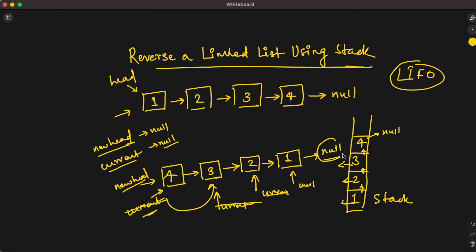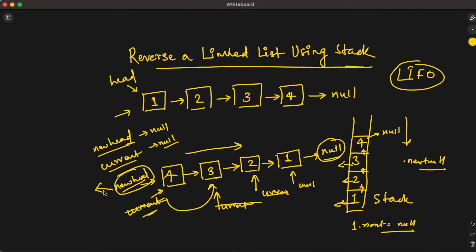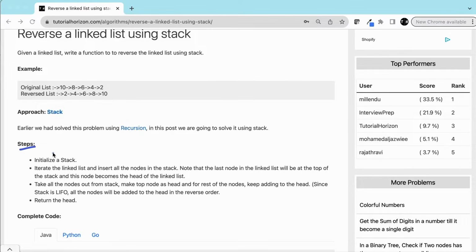Now, this is important. Every time we'll take out a node, we'll do that node dot next is equal to null. So when we take out this node and we'll add it here, we'll do 1 dot next is equal to null. And once the stack is empty, our list is prepared. So what we'll do, we'll return the new head. So let's go back to the problem. So let's quickly read these steps.